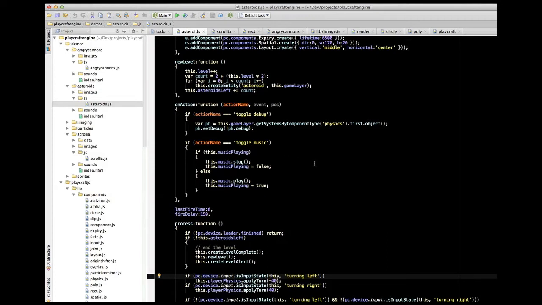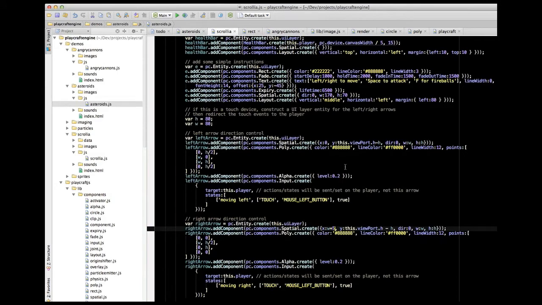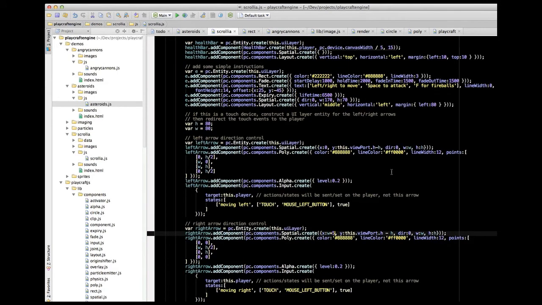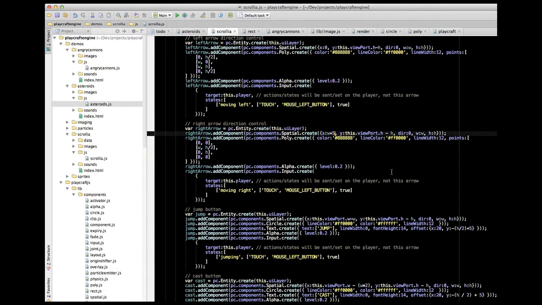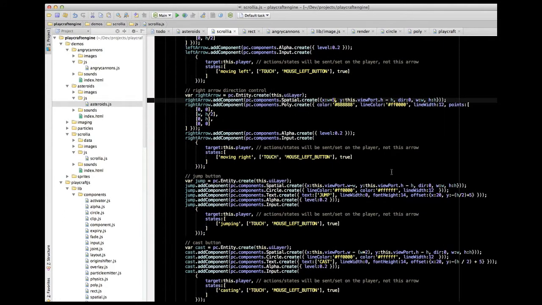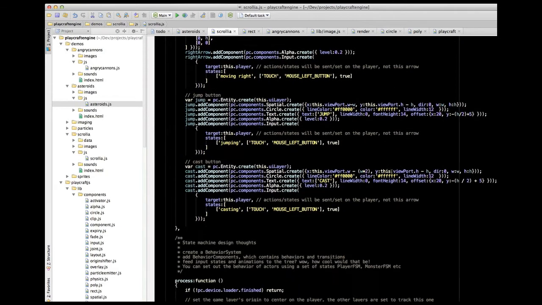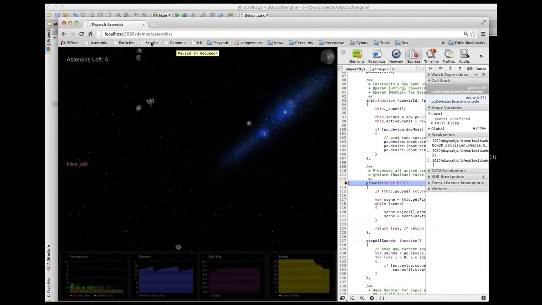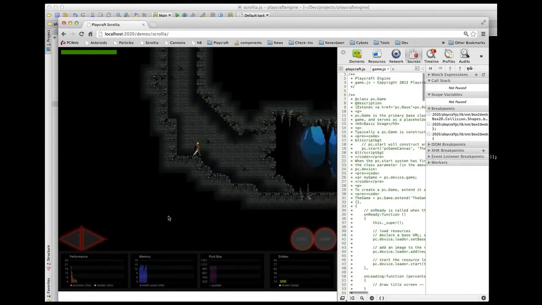Okay, so that's the very basics of input. The Scrollia demo shows off a more complicated way of handling it. Actually, maybe more complicated to understand, but I think simpler to code and manage. So let's have a look at the Scrollia demo. If you've seen this demo before, you'll notice some differences.